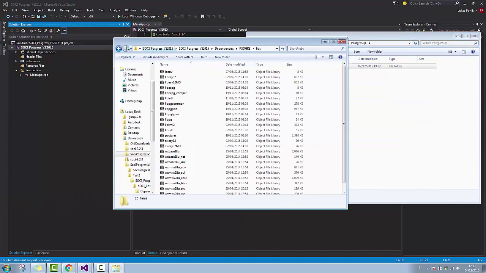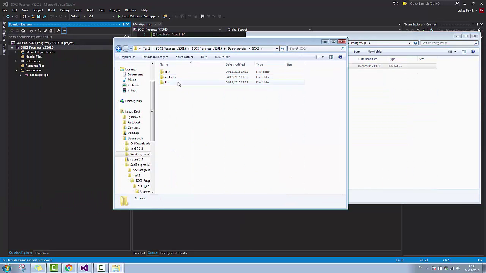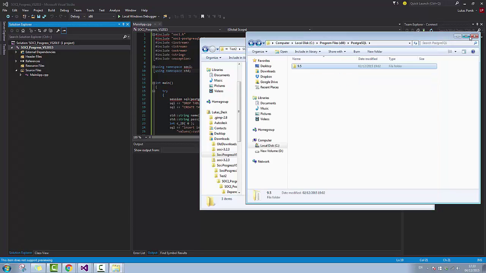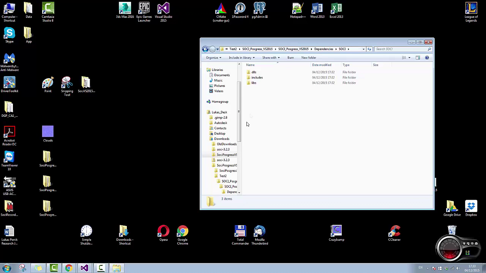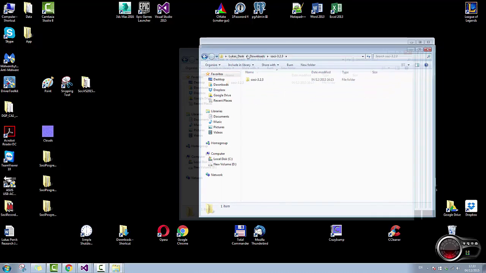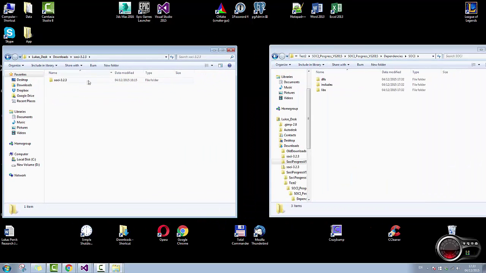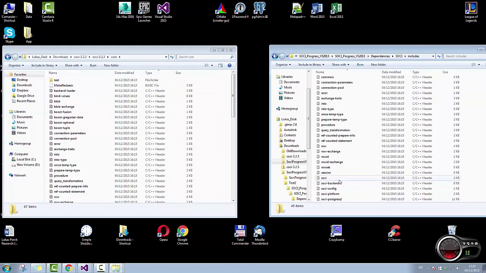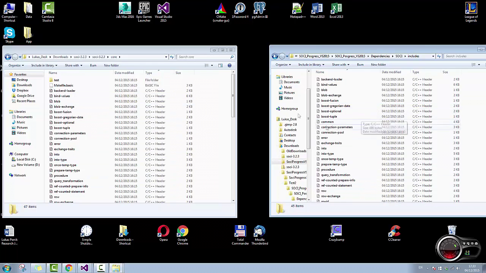Now, where can I find all these for a SOCI? As was mentioned in the video number one, if I go back to my downloads, that is my SOCI that I extracted and downloaded. And this is all my header files in here. And again, I clicked on the type. All my header files for a SOCI, as you can see, there are same header files here and here.